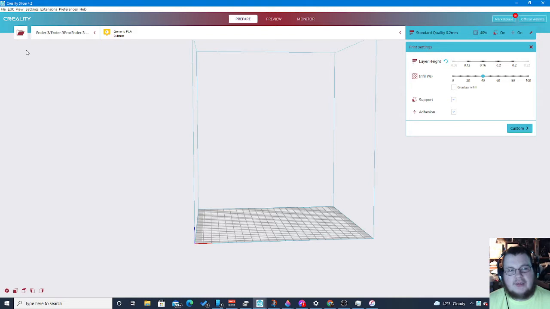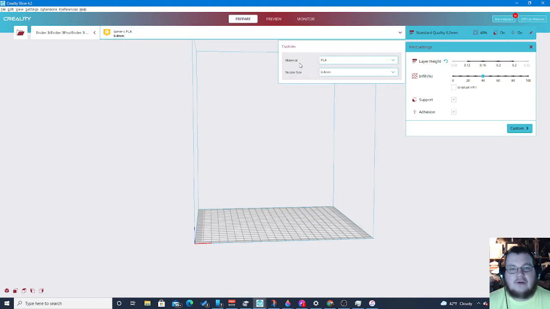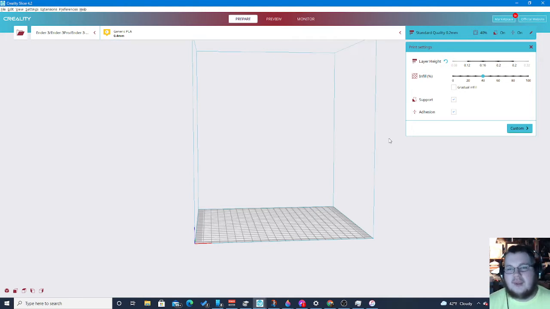Then, from left to right, we have our File button to open a file, and your Printer option, where you can add a printer and select the right one that you're using. I use an Ender 3 V2. Then, choose your PLA or material. So, I have material as PLA, and my nozzle size, my print head size, is 0.4 millimeters. This is default on the Ender 3.